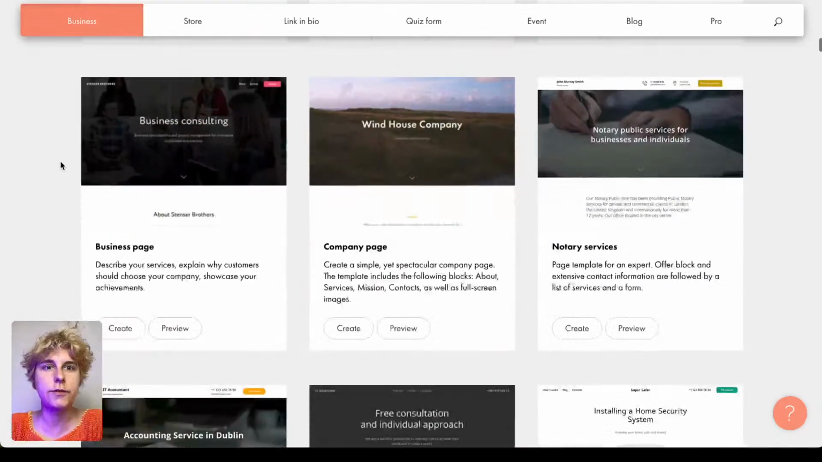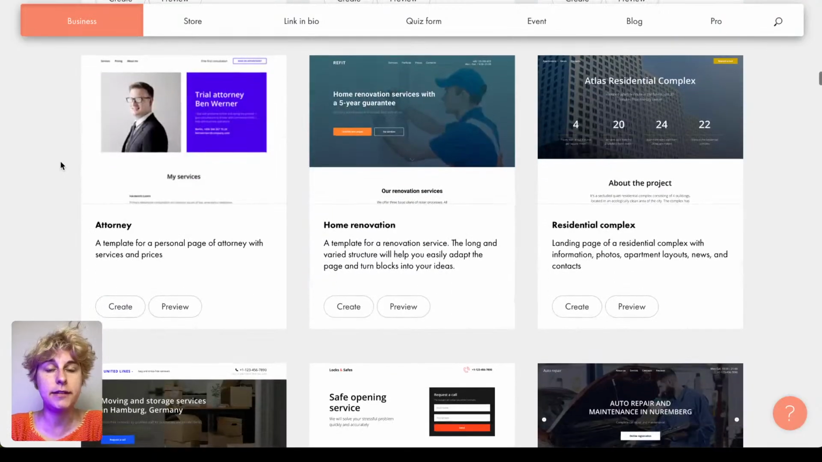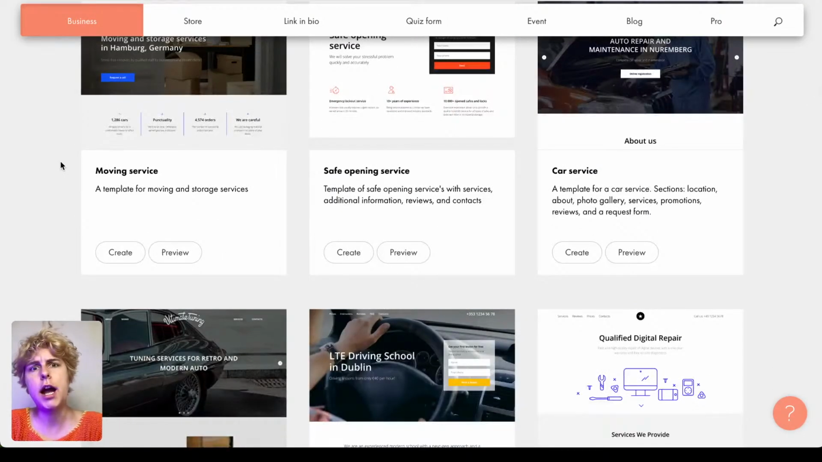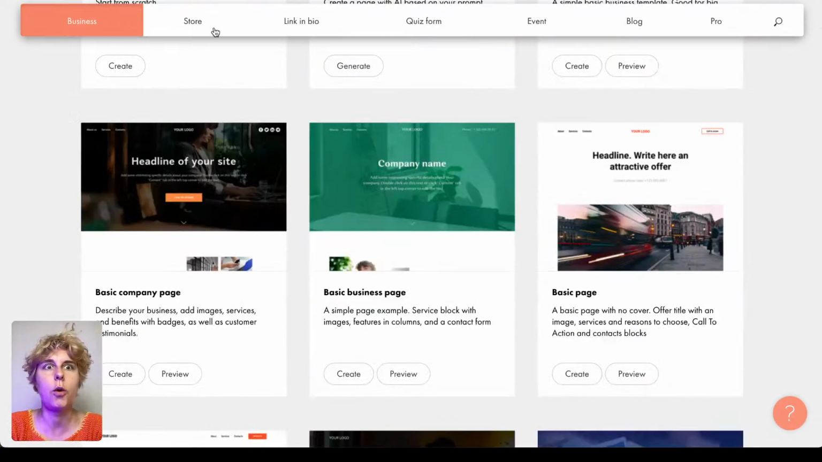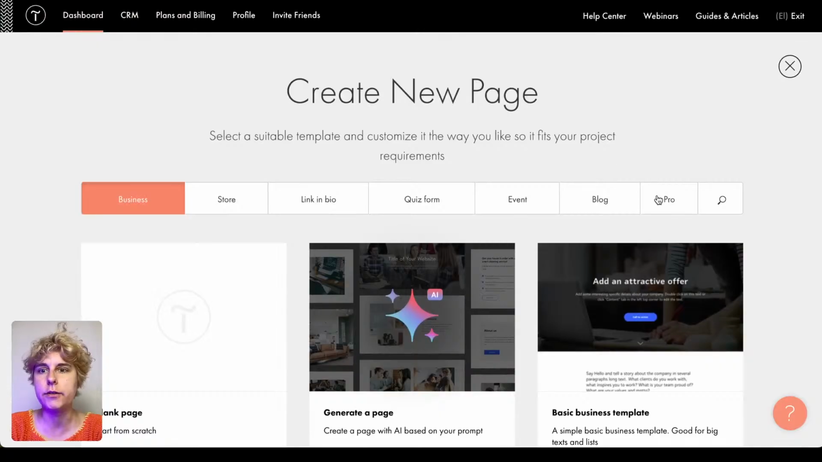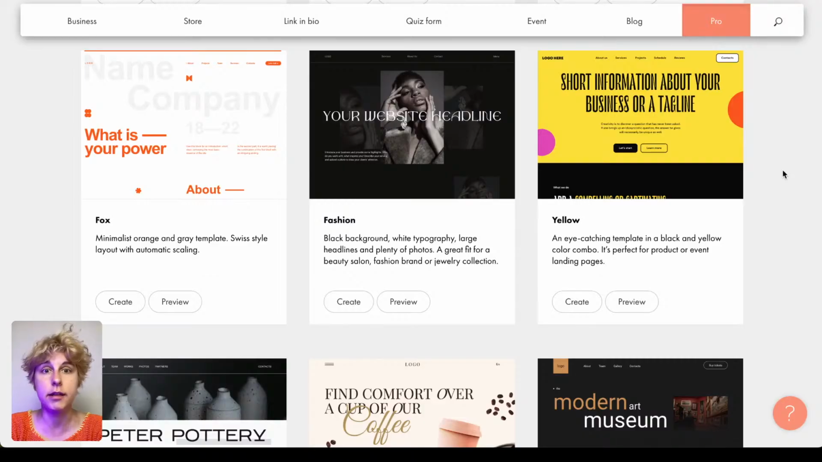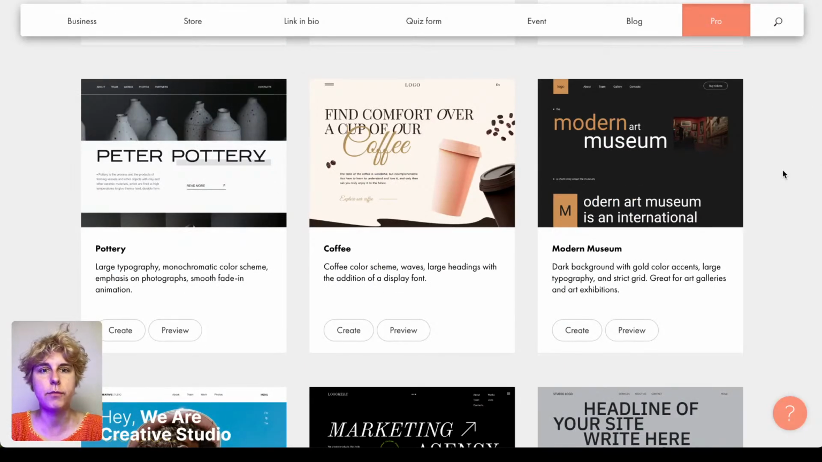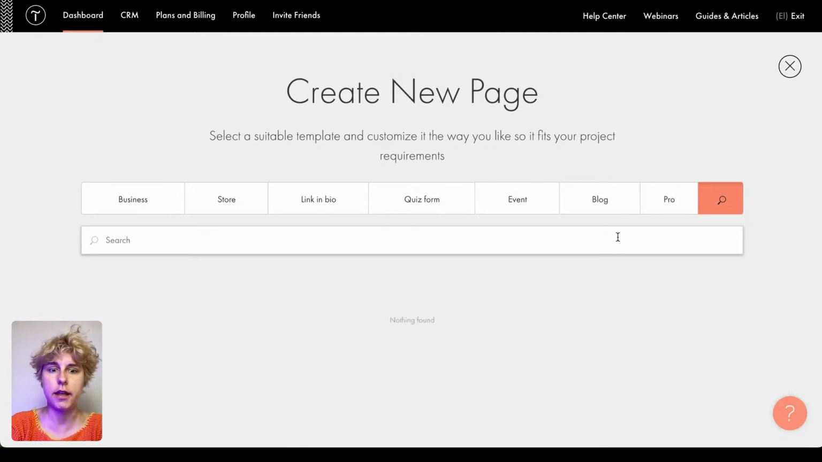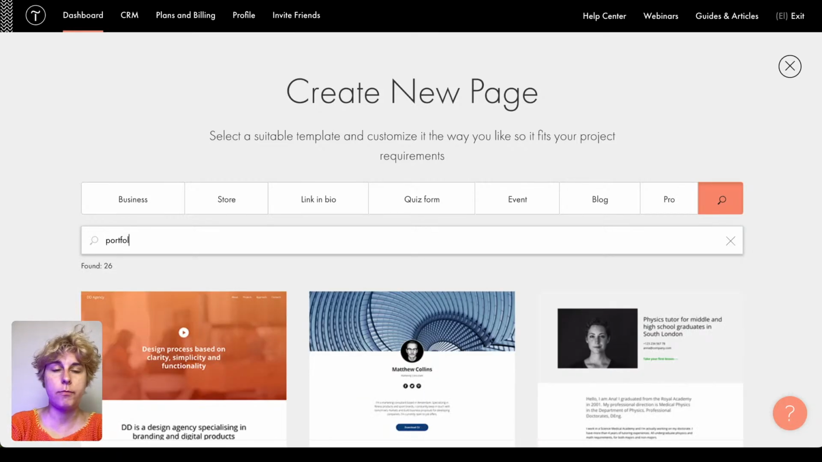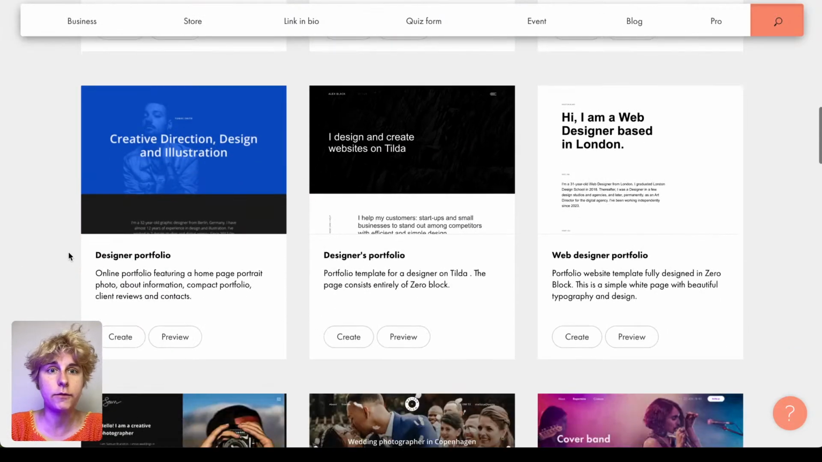You can search through the templates that we have, and we have a lot, and they're all made by professional designers with a nice structure for different types of businesses, different types of purposes, online store as well, link in bio. There is also a pro category for those who are more creative. They're all made in zero blocks, so you can start from these and personalize them for your own needs. Very nice. Also, you can search here and say, for example, portfolio, and they're all for free, by the way.